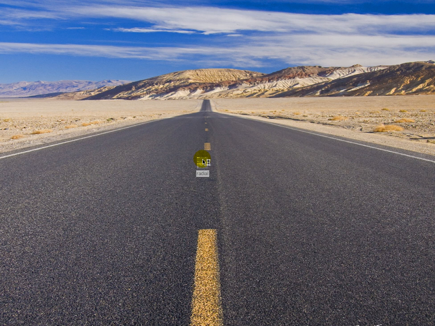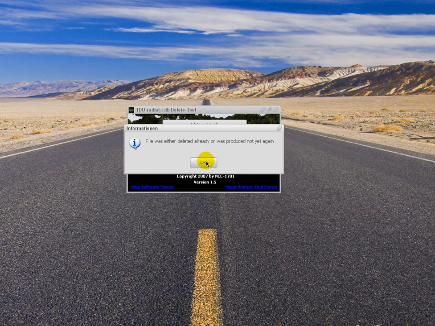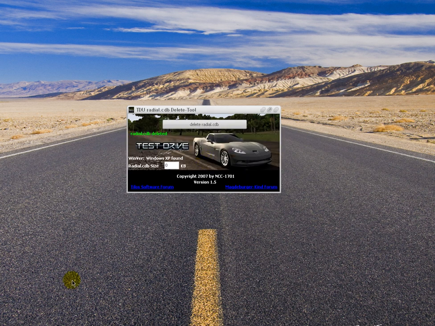There it is. Double click. Don't worry about that. This will show you how big the radial.cdb file is. When you want to delete it, just click delete radial.cdb and you'll see it in the recycle bin.